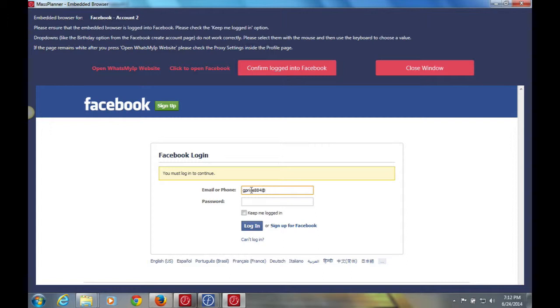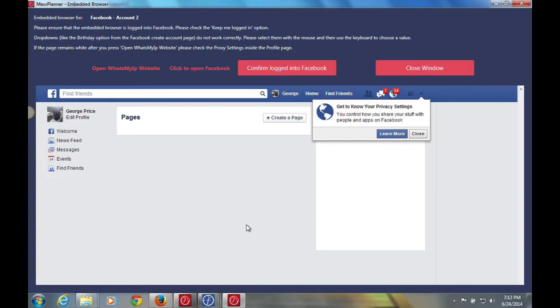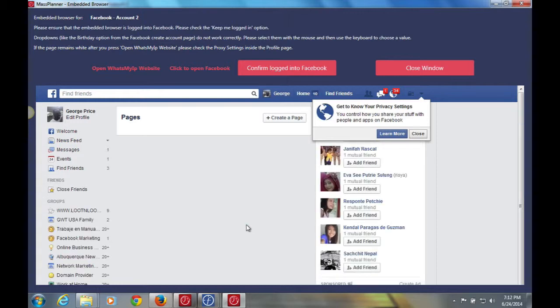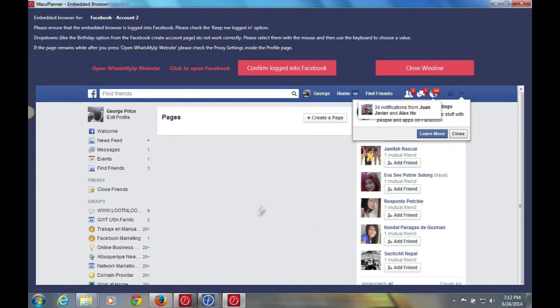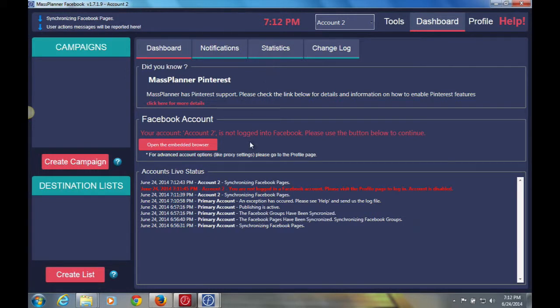If I can remember the password for this, what was it? I think that's it. Let's see how good. Whoa, guys, I'm good. So this is the second account that I have, and you see here I'll click where it says logged into Facebook. I don't have anything loaded to it, so I'll just click confirm login to Facebook, and we'll let it sync.